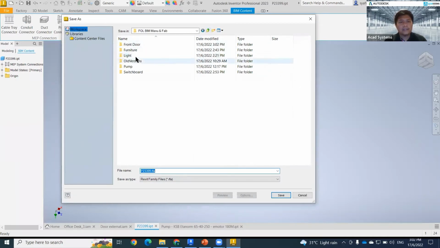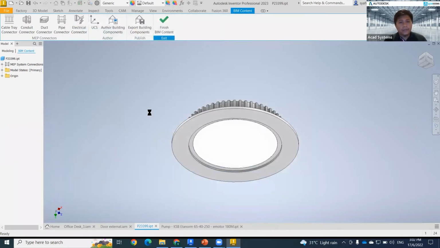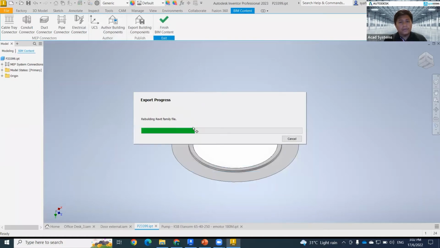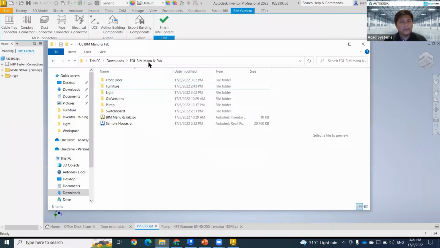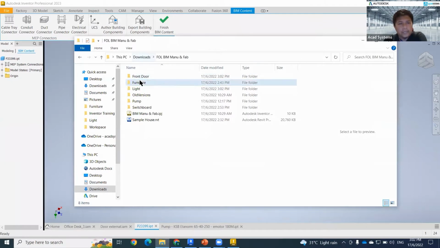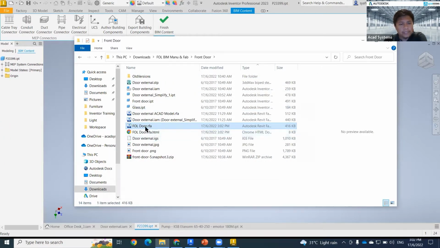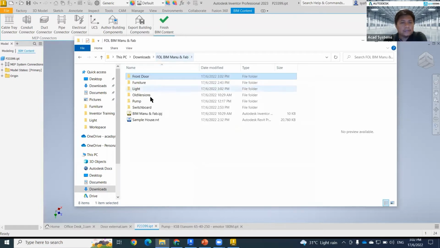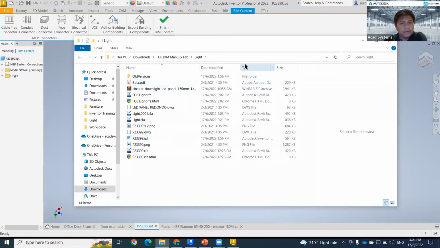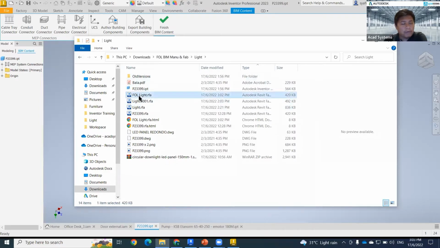Okay, so this one I just save into FOL light. Okay, let's check my folder. Right now, I already go to the folder that I saved. This front door already has FOL door RFA, which is a Revit file. Next, for this light, I also already have this FOL light RFA Revit file.